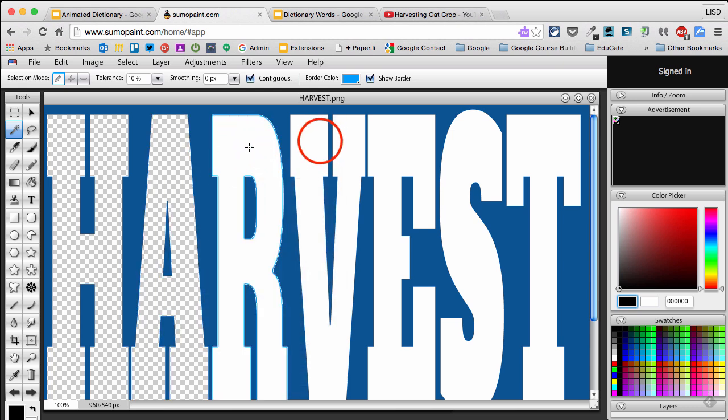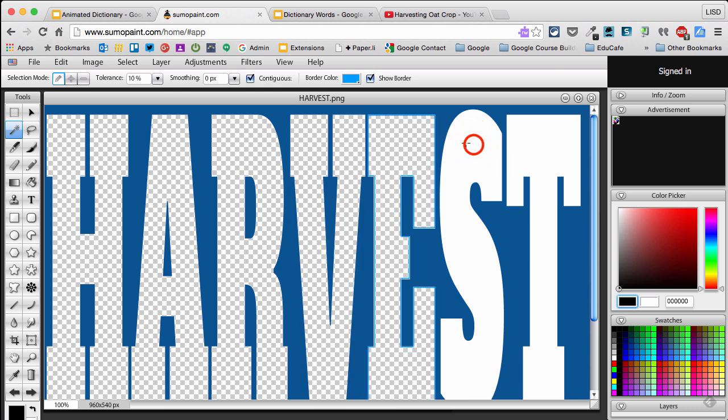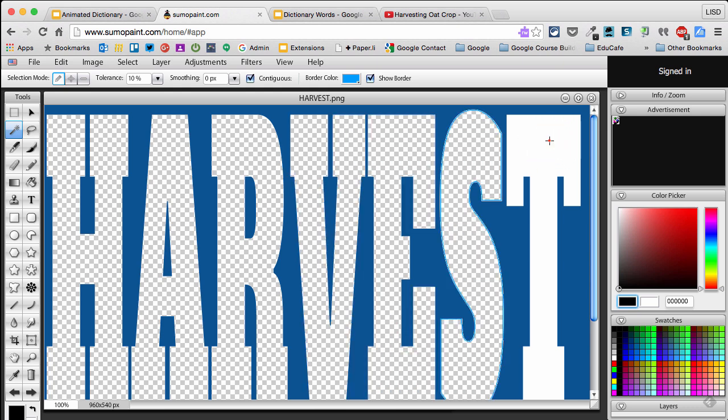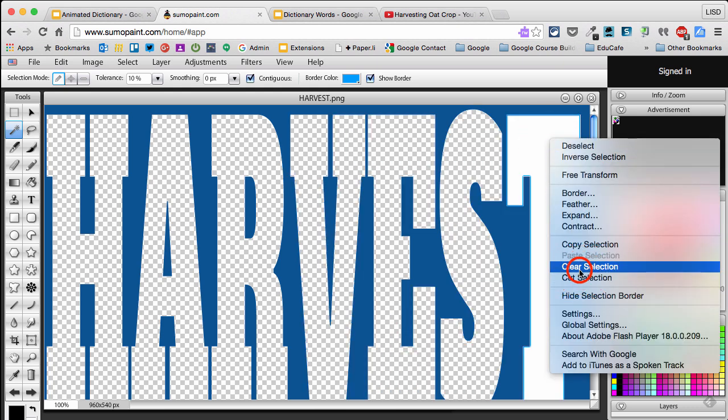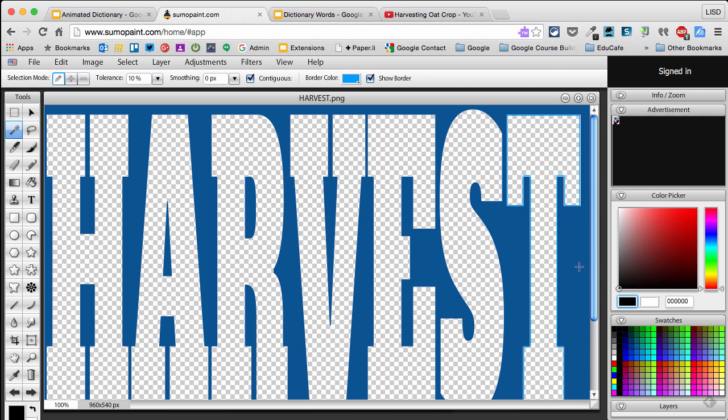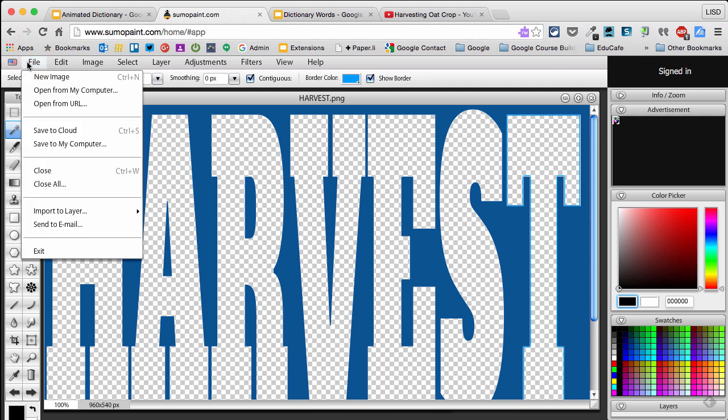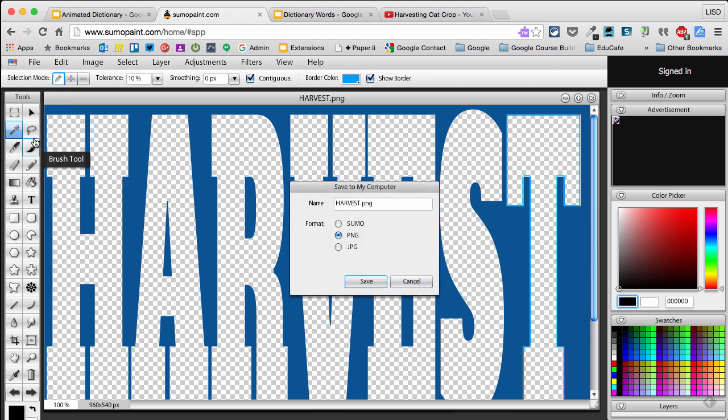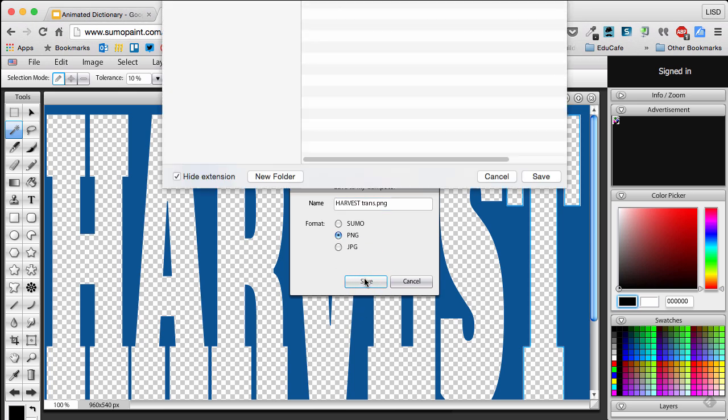So I'm going to quickly go through. And this one I'll do again. When I select it, I can right click and do clear selection. So now I have just the blue with harvest, which is transparent. And I'm going to go back up to File, save to my computer. I'm going to name this Harvest Trans, and then hit save.